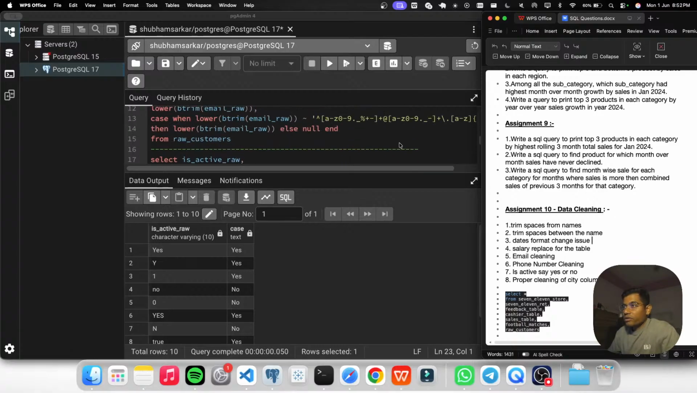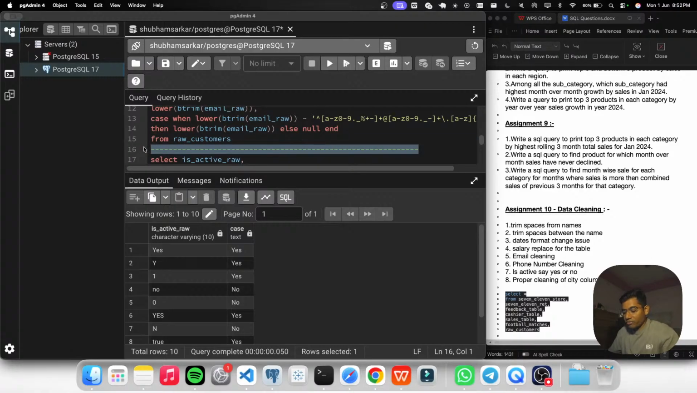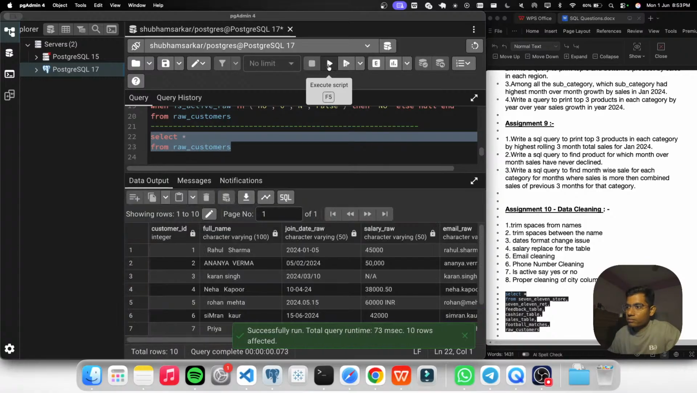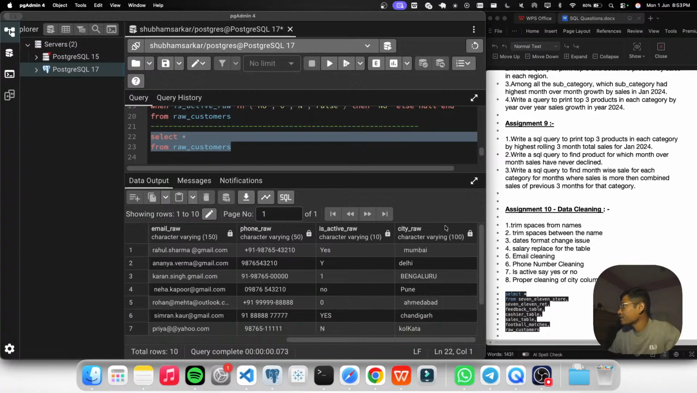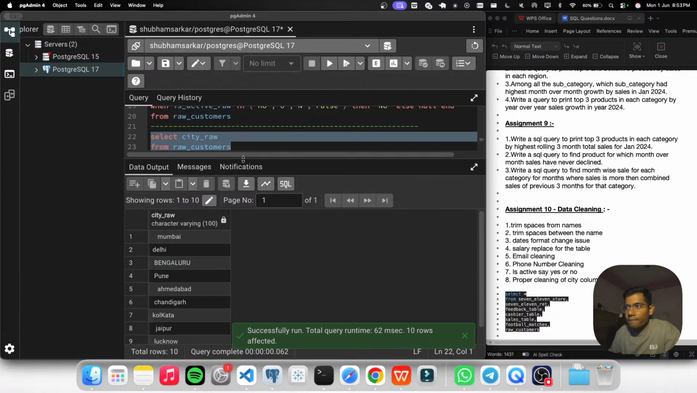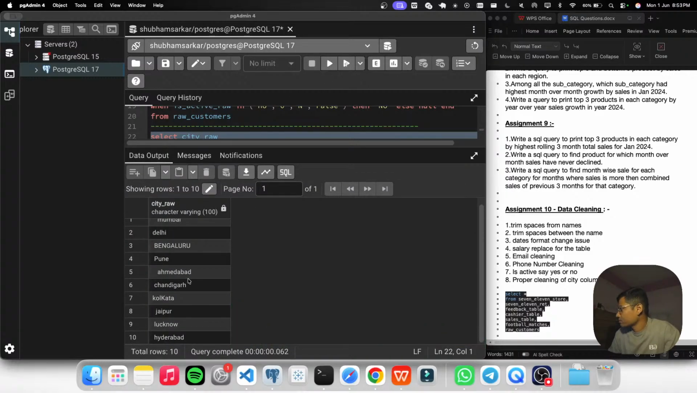Okay, let's move to the next question. I mean the last question of this SQL, that is related to cleaning of the city column, right? So let's see what the column name suggests. Select everything from raw customers. Execute it. So we have a city raw column here, right? So what if I write city raw like this? Okay, and here we get to see the output.